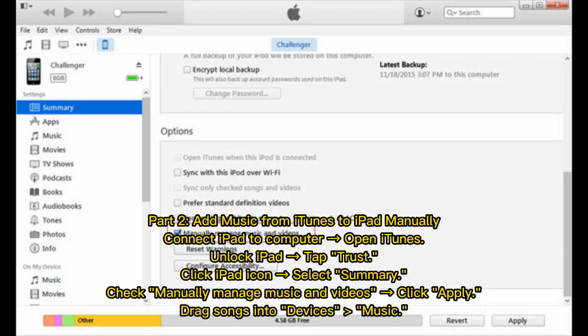Part 2. Add music from iTunes to iPad manually. Connect iPad to computer, open iTunes. Unlock iPad, tap Trust. Click iPad icon, select Summary. Check Manually manage music and videos, click Apply. Drag songs into Devices, Music.